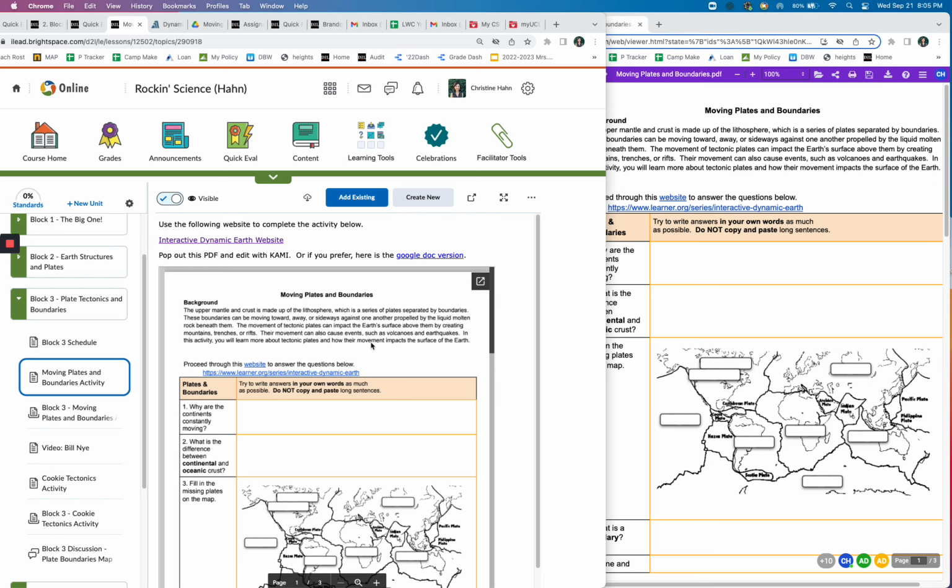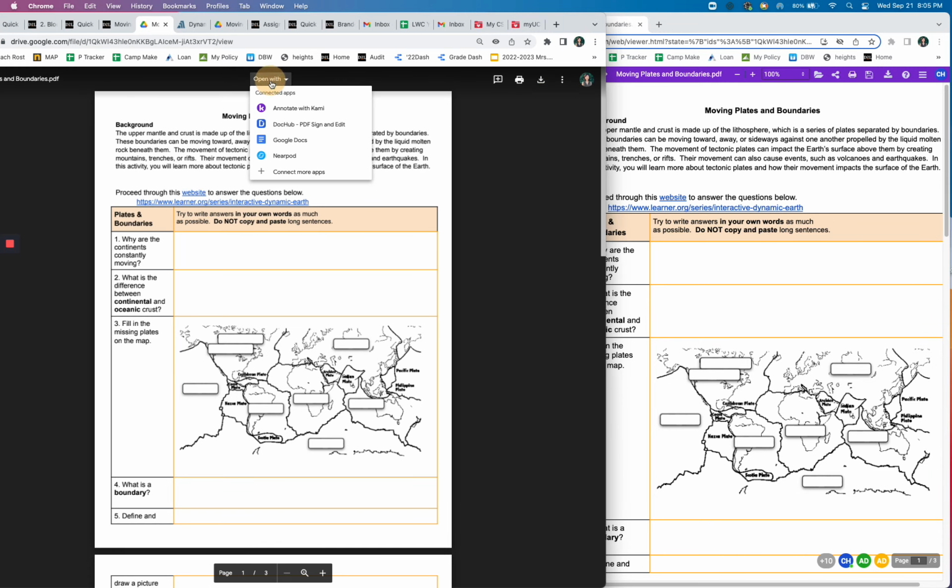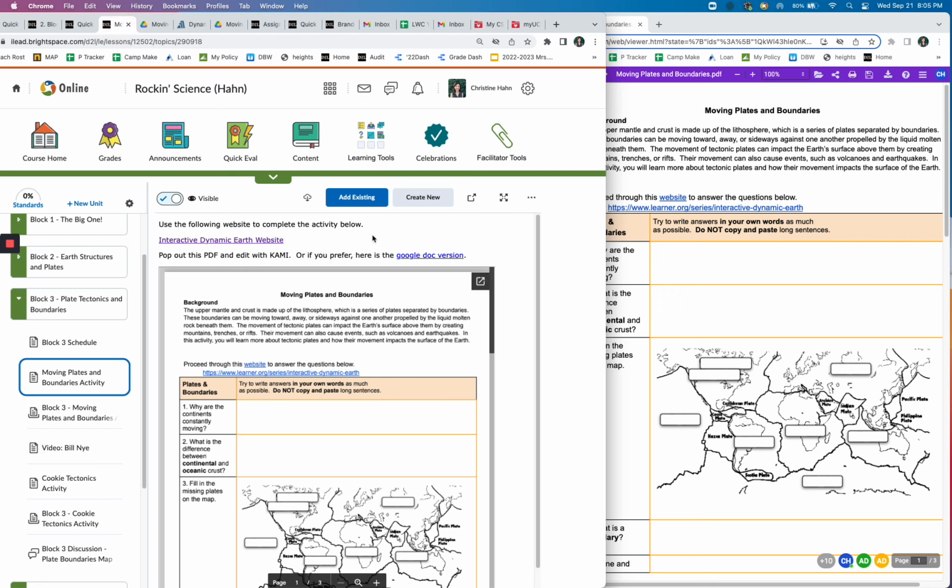So what I did so far is I went ahead and popped this out and I opened it with Cami, because I'm realizing we're going to have to fill in some labels here, and it's easier to do that on Cami than Google Docs. I would not open anything with Google Docs. If you do want to use Google Docs, there's usually a link right here.